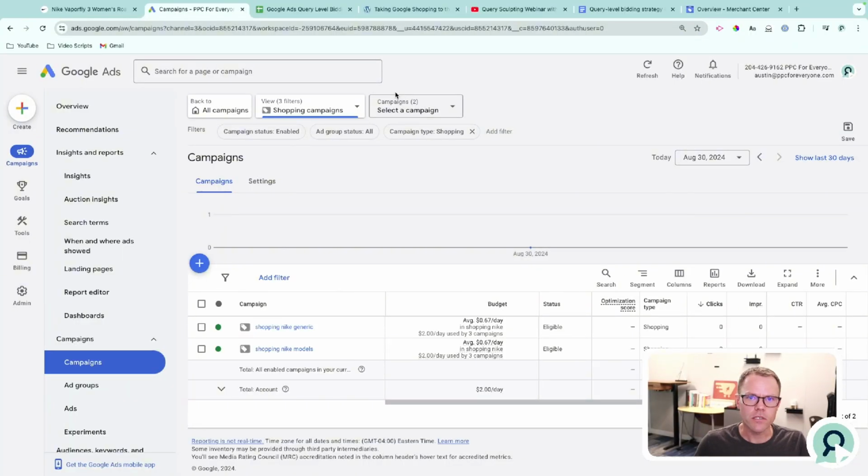So to control which searches your shopping ads show on, many Google Ads experts use a method called query level bidding. Some call it query sculpting or tiered shopping campaigns, but the idea is the same. You take your best performing keywords and add them as negative keywords into one shopping campaign, and then don't add them as negatives into another shopping campaign. And so that second shopping campaign with no negatives is then the only one that can bid on those good keywords, and then you bid much higher in that campaign.